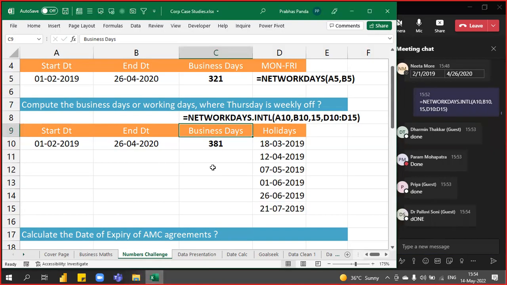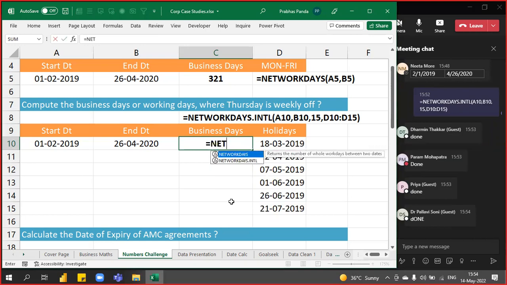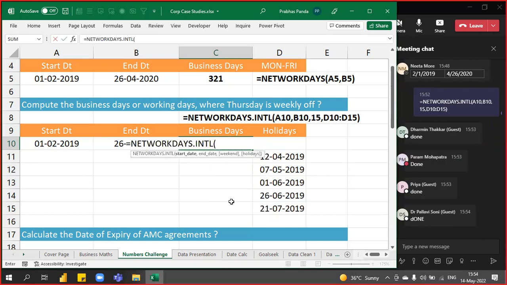Sure. So basically, we are going to take NETWORKDAYS.INTL because our question is saying that in a week of 7 days, only Thursday we are not working. So the rest of the 6 days we are working. Considering that, if I go for =NETWORKDAYS.INTL, this formula is available only in 2010 and higher versions of Excel. If you're on 2007, then this is not going to be there.